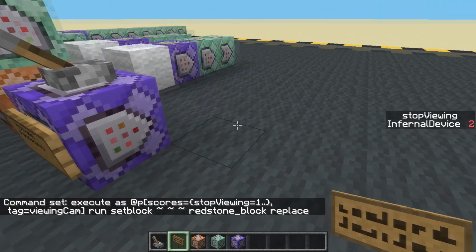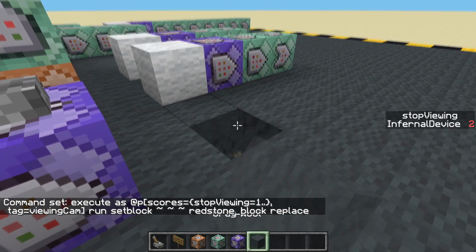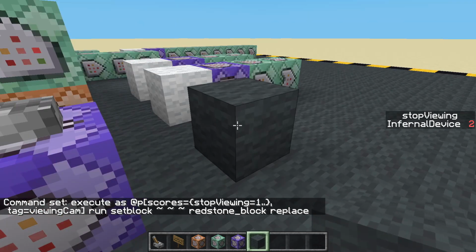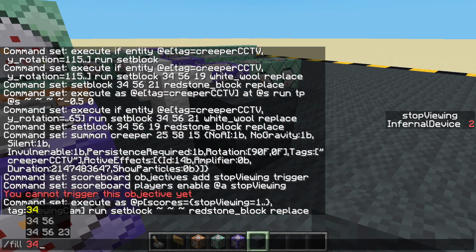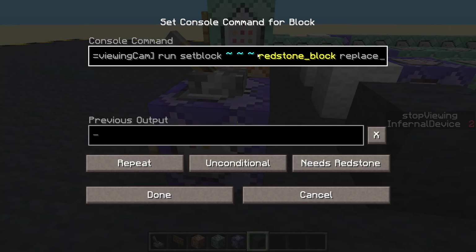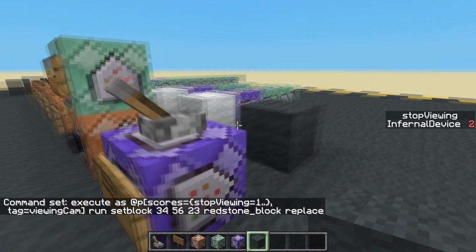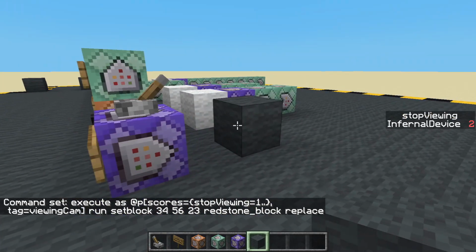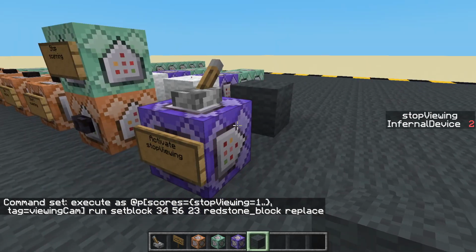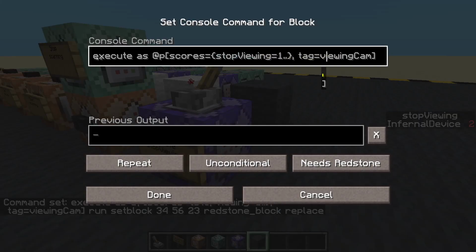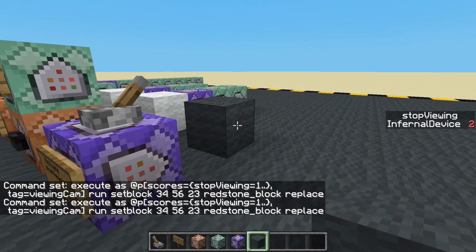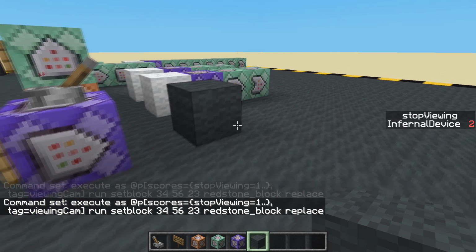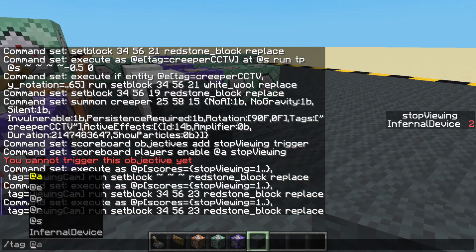I think we're gonna set the block here. Here. I dug a hole. Fill, tab, tab, tab. Let's get those coordinates. Copy. And let's put those coordinates in here. Let's turn that on. Okay, doesn't seem to be detecting me because I do have 2. But I'm not viewing cam. That's why it's not working, because I don't have the tag viewing cam. That's okay. We could give ourselves that tag.